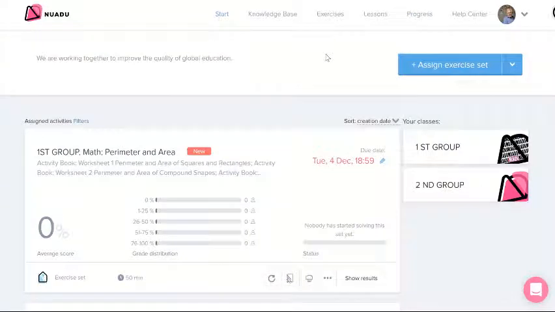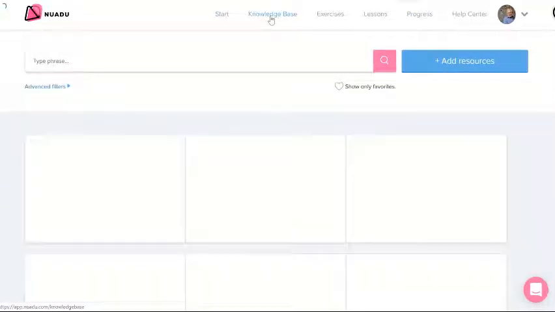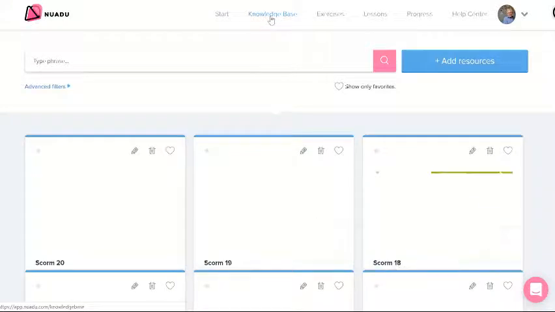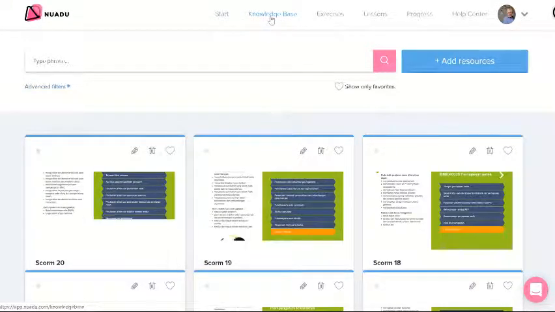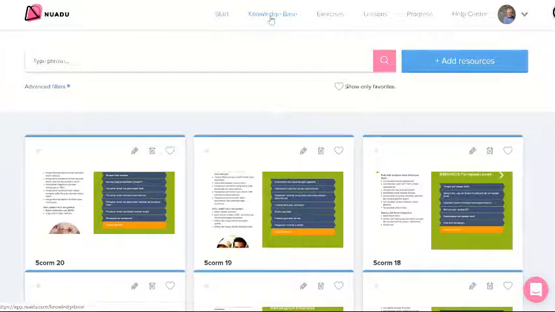All right, we've got a bit more to go. So right now I'll go into the knowledge base. Now this is basically like the library within nuadu. You're able to add all kinds of resources, whether it's PDF, Word, PowerPoint, videos, YouTube links, SCORM packages, HTML5 simulations. Anything that you need as a resource can be added into here, and it will be tagged to a particular topic and subtopic, right?